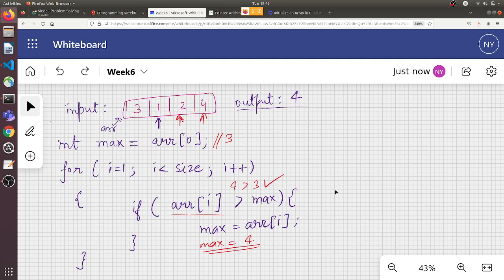If there was another element here, say 1, then we would go to the next element and check if 1 is greater than 4, which will be false. So when the for loop finishes, the value in the max variable is the largest element of the array, which is 4 in this case. Are there any questions?